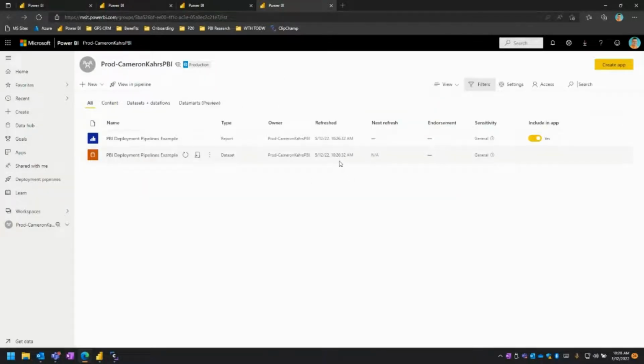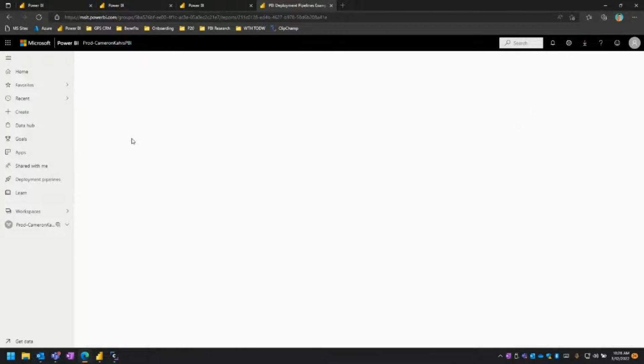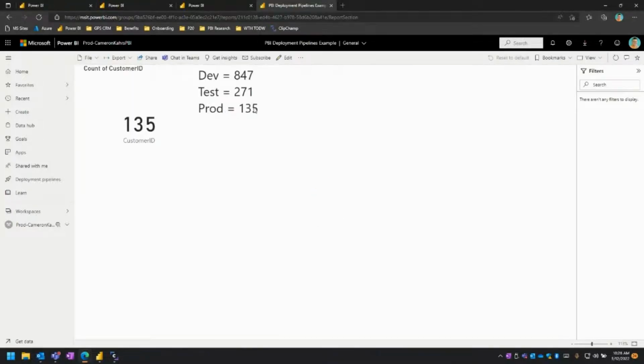And so we'll refresh this page here too. Yeah, 1027. Yeah, looks about right. Let's take a look at the report. Yeah, prod 135. So this report is indeed pointing at prod.